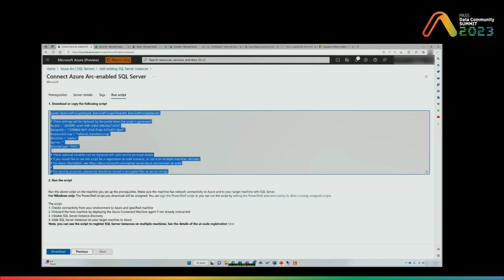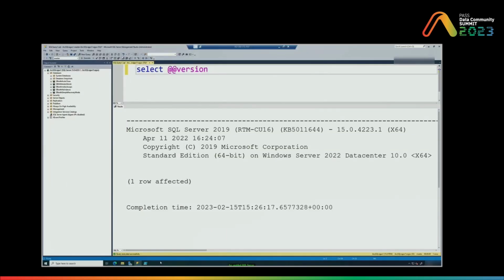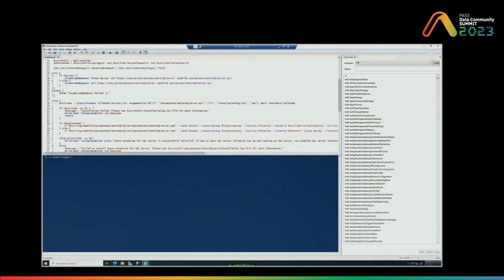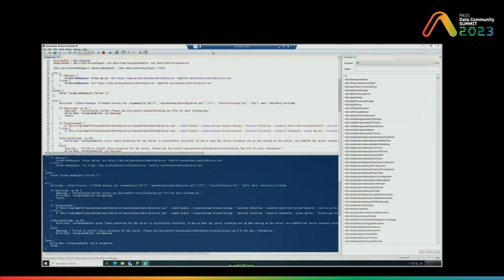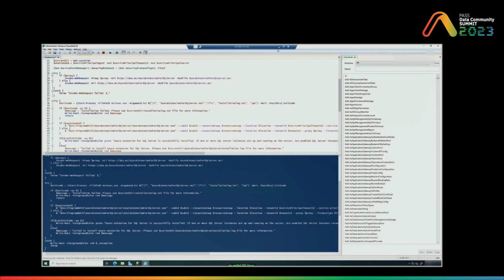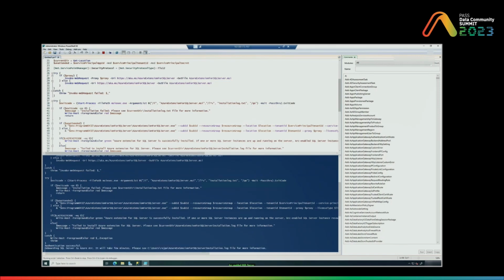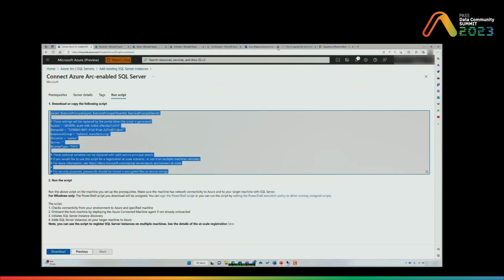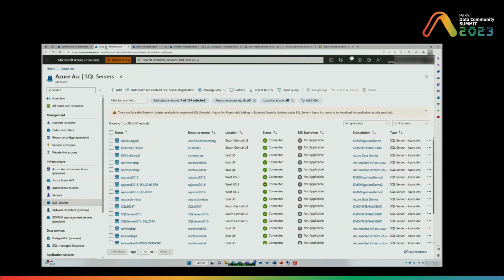Then it gives you the script. You take this PowerShell script and download it. Again, use this method only if you're doing one instance at a time. Otherwise, you can take the script and put it in your management tools, and they'll do it, right? So I'm going to go run this in PowerShell, and this takes only a couple of minutes to run. It Arc-enables the server. It installs the SQL Server extension on that machine.